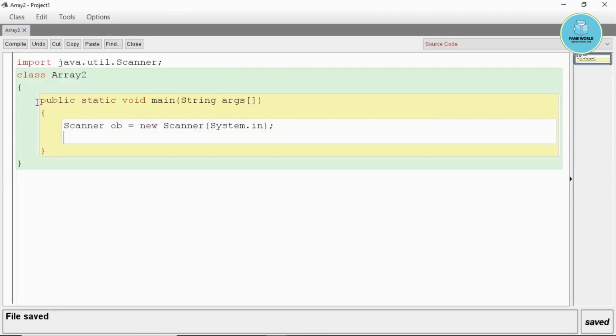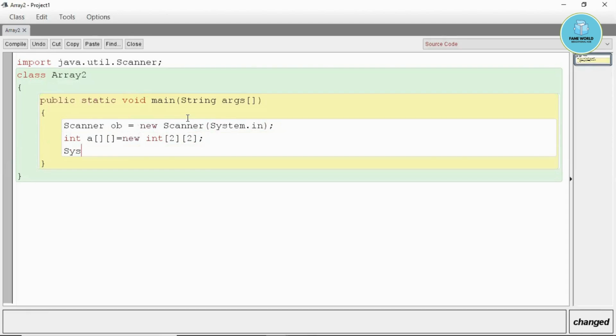Then what we will do, we will basically take an array. Now this time two-dimensional array. So I'm taking 2D array, that is this one, and new int, it is 2 by 2 array. So I will take this and system out.